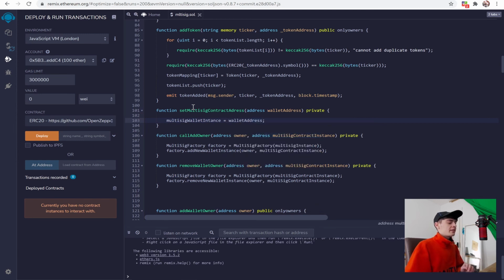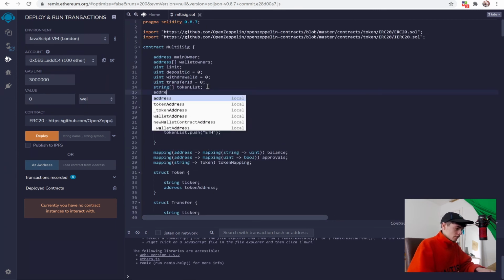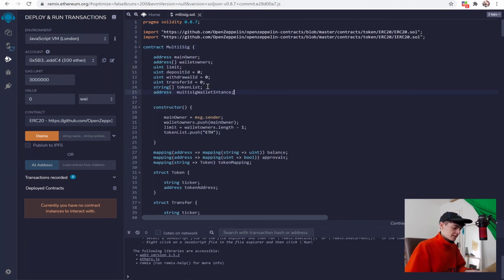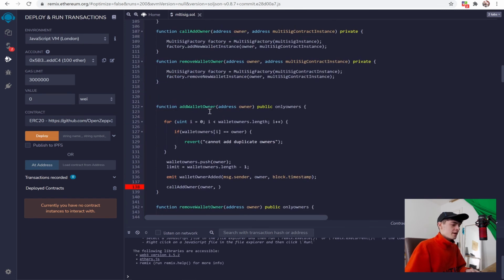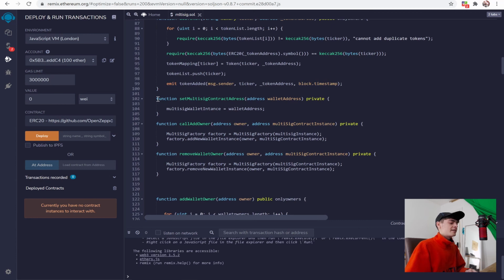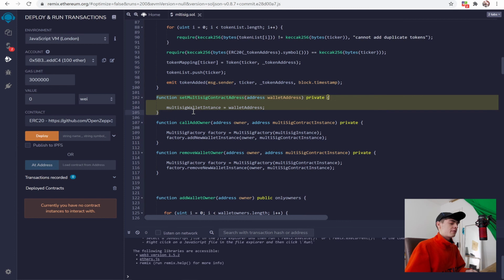So this is effectively, we can call this function to initialize any contract or any version of the multisig instance that we want. So I am going to actually have this as a global var up here. So this is just going to be an address multisig instance like so, and that should get rid of any errors. So now that we have that, this will effectively allow us to pick which multisig contract that we've deployed with the factory that we want to initialize, so that we can actually remove it from the wallet owners.